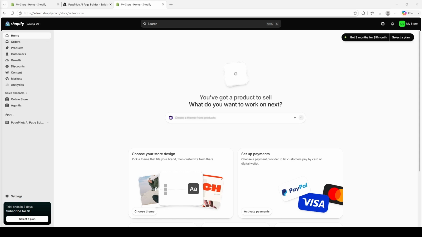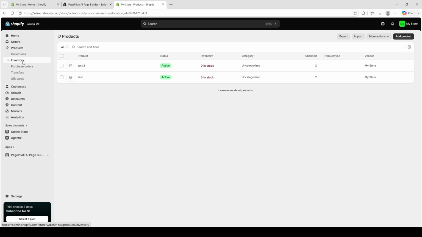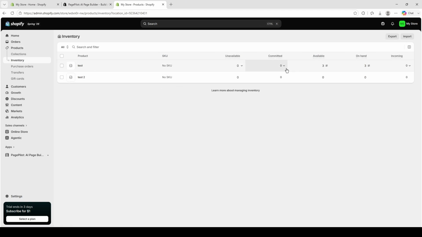Here's how to manage your inventory properly in Shopify from day one. In your Shopify admin, click Products on the left sidebar, then click Inventory. This page shows all products that currently have inventory tracking enabled. If you see nothing listed, it means inventory tracking is not yet turned on for your products.